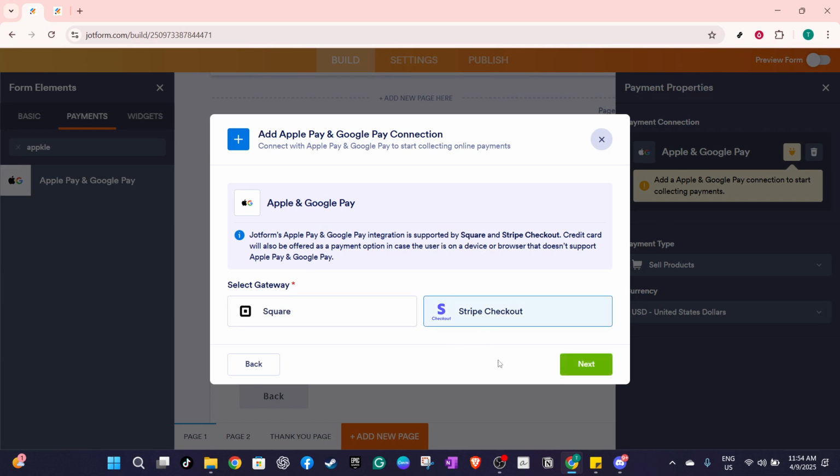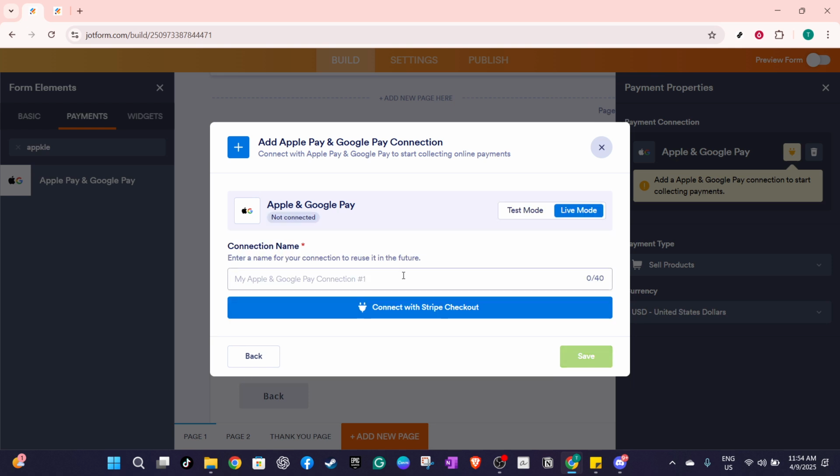You'll now see a Connect button. By clicking this, you'll be prompted to log into your chosen payment gateway account, either Stripe or Square. This connection allows Jotform to securely process payments through your selected gateway. Follow the prompts provided to link your accounts. The system will guide you through the necessary authentication steps.